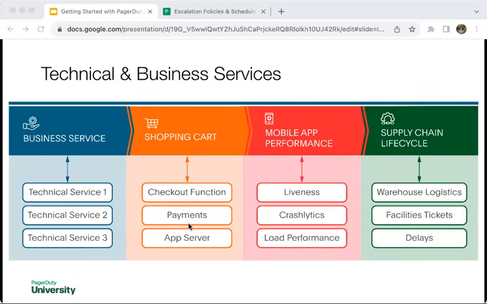Now, a different team is responsible for payments. Another one is responsible for the app server. But all three of these technical services, all three of these teams are part of a larger area of the business called the shopping cart area of the business. So business services allow us to see a larger overarching area, to see that hierarchy of services and how your technical service, your team's service, is going to impact the business at a higher level.